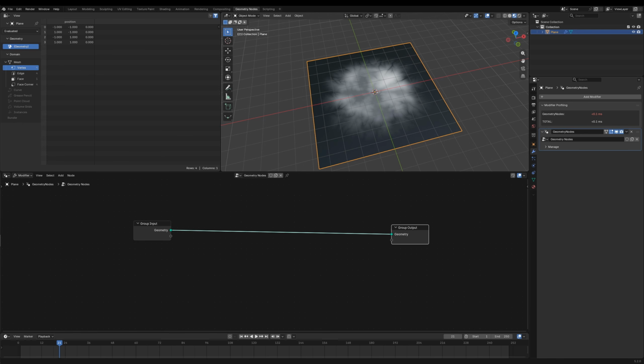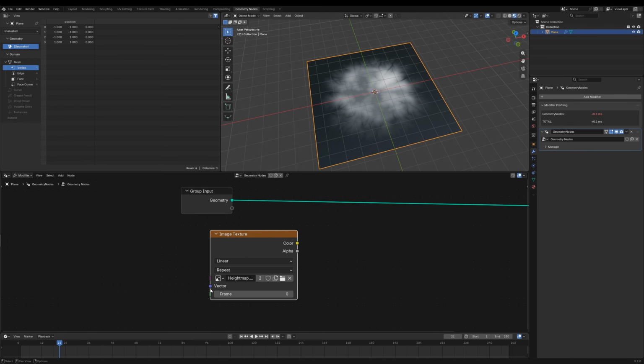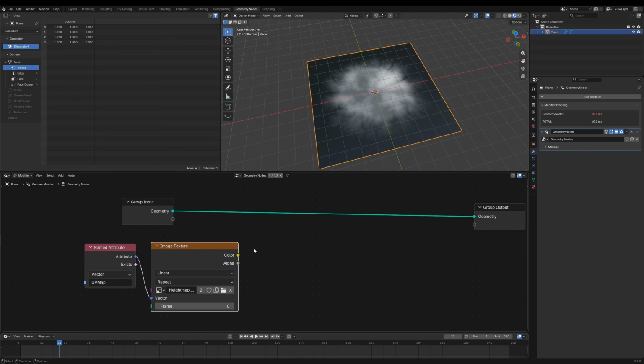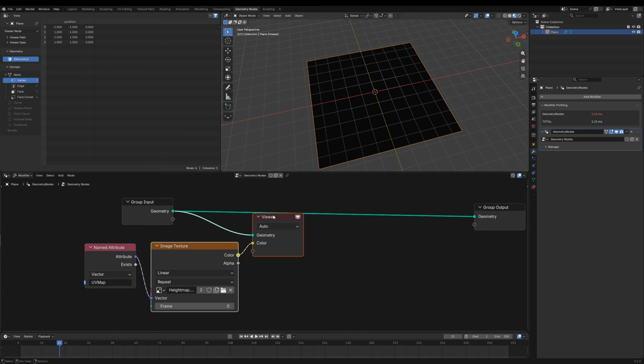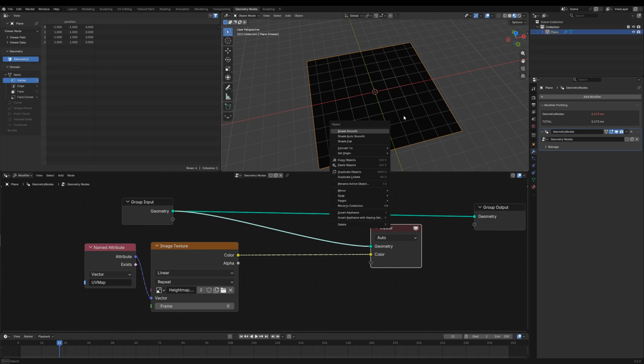So let's bring in our texture once more. So this is our texture, and we need a vector, and this vector is actually our UV map. So you can search for a named attribute, and then click on this name field, and it will pop right up, UV map. Connect the socket, purple to purple, and you're good to go. So if you then view this, you should, in theory, see what's going on.